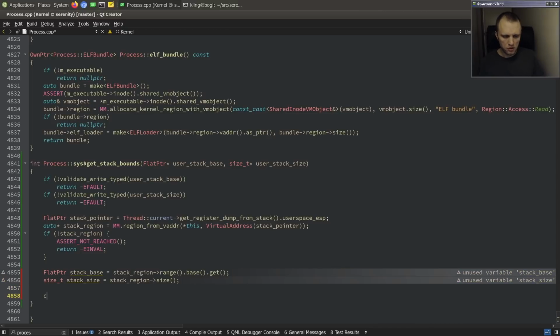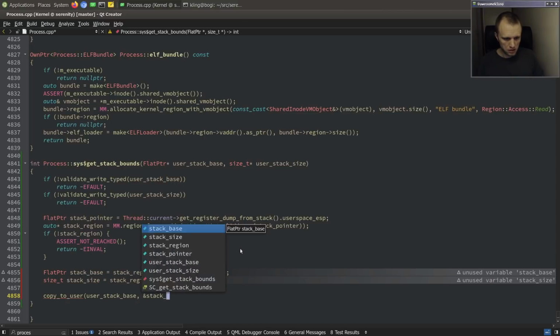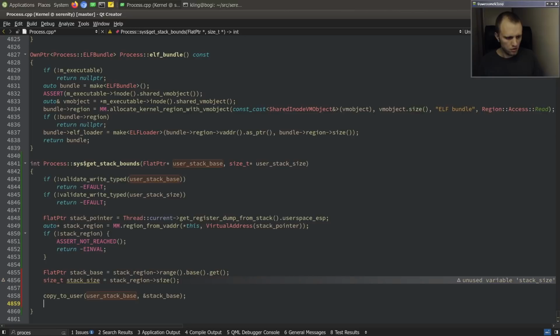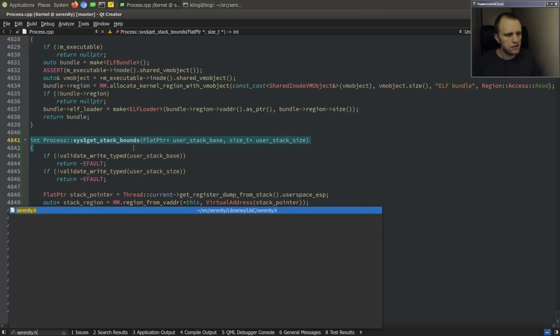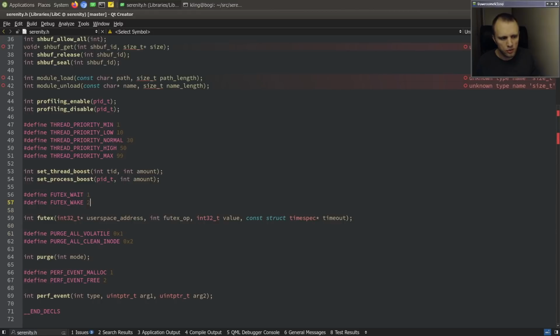And then we just have to copy these to user space. So copy user stack base, and to the stack size, we just copy the stack size. And finally return 0. Okay, so this syscall will figure out where the current stack starts and ends, or rather, where it starts and how big it is. And then just write those values out to these user space pointers. Cool.